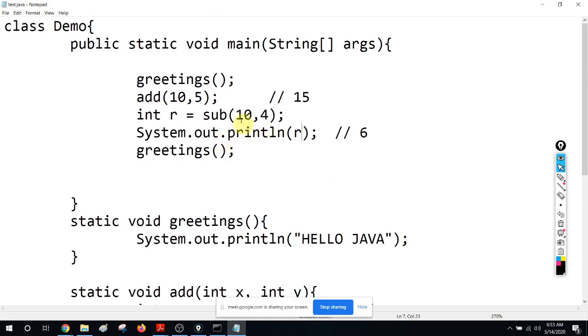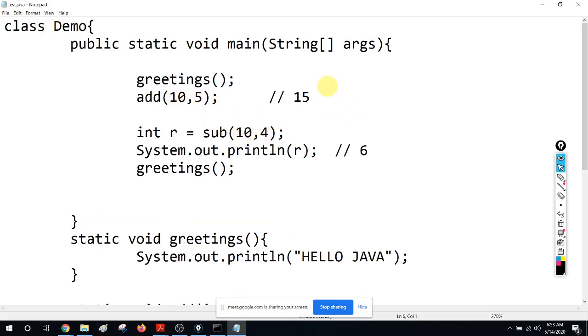And also we are always sending literals. Rather than literals, we could have sent our variables as well. So for example, assume that I have int p, p equal 10, comma q equal 5. We can do it like that, remember. So then I can say p and q here. That is also possible.